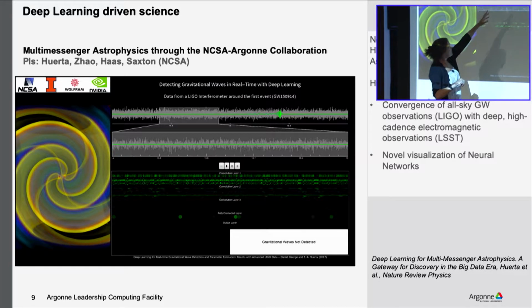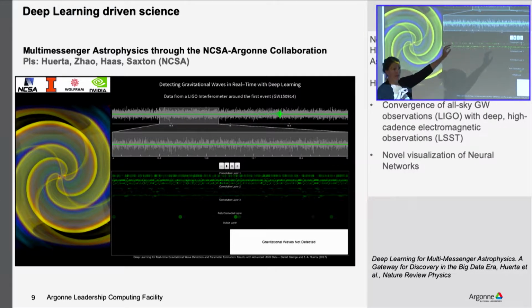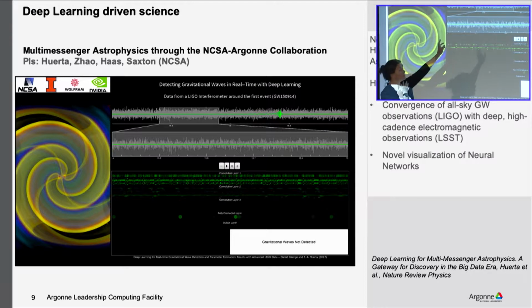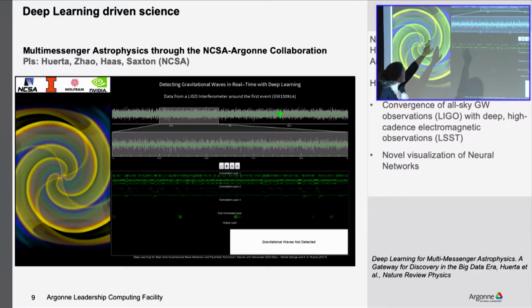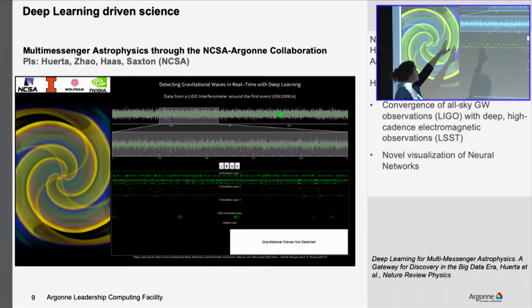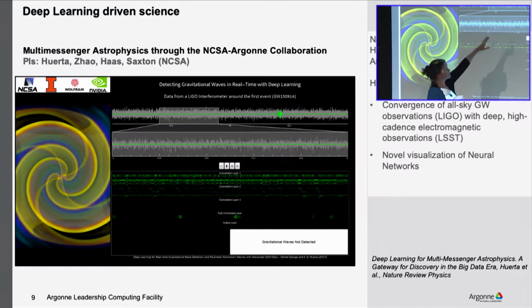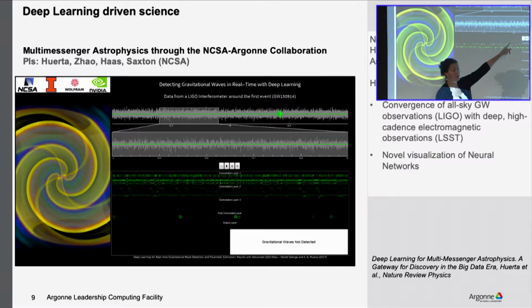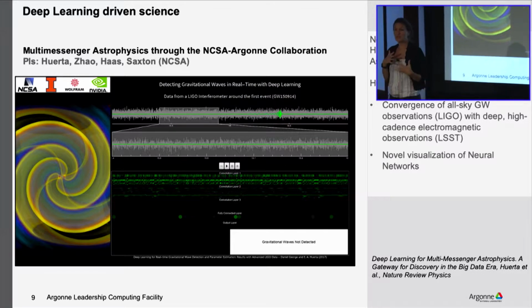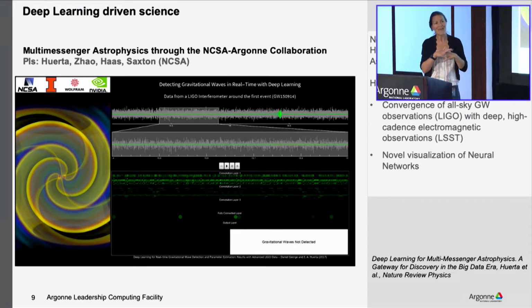So here, shown in gray in the top panel, is the real data from the LIGO interferometer that we measured from the very first event. This is one of the ones that won the Nobel Prize for Physics. The noise on the signal is in gray here, and the actual signal of the event, those ripples in the fabric of space-time, is in green.